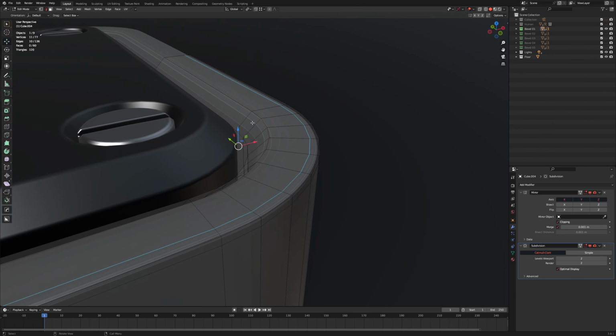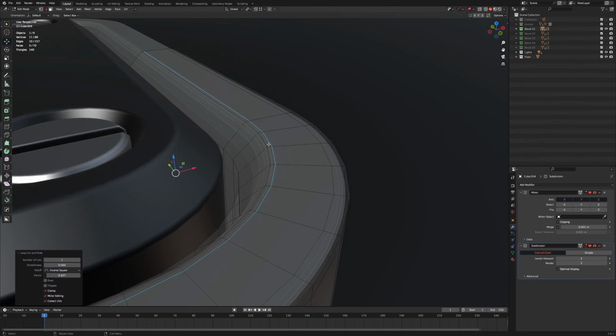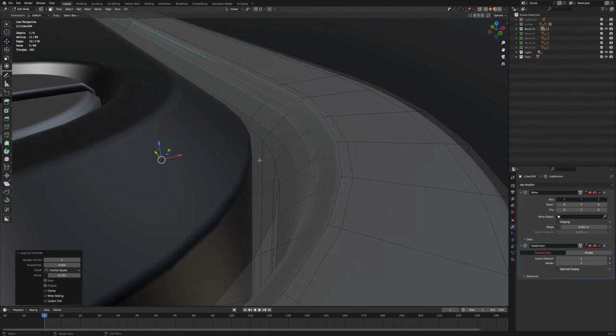And then for the edges on the inside here, let's go ahead and do the same thing where we'll add our support edges. And for these ones, I'll get a little closer to the original edge just so that we have a tighter bevel.